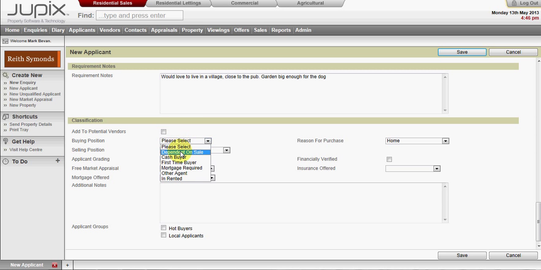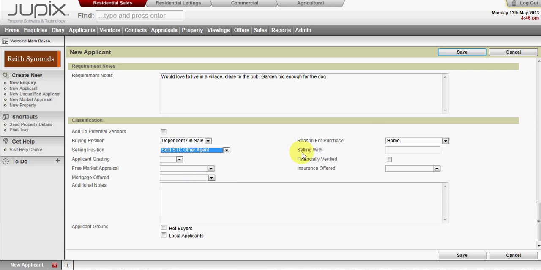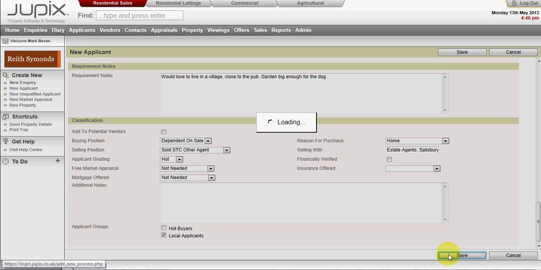What's their buying position? So let's say I have sold through another agent. I can then specify the agent. Okay. We can then give myself a grading of hot, warm or cold. Have you offered a market appraisal? Have you offered a mortgage? What's the reason for purchase, top right hand side? And am I local to the area? Just tick the box if I am. Perfect. That's how to add an applicant on Dupix.